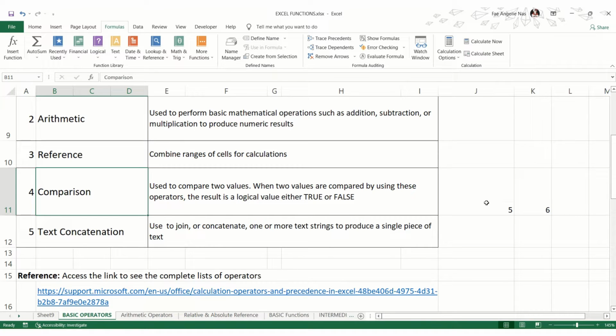So for example, we have here J11 contains 5 and K11 contains 6. So for example, we enter here a comparison operator. The result here will show true or false. For example, we would like to know whether the data in J11 is greater than K11. Since J11 here is 5 and K11 is 6, it will result to false. Later, we'll have a demonstration for this one.